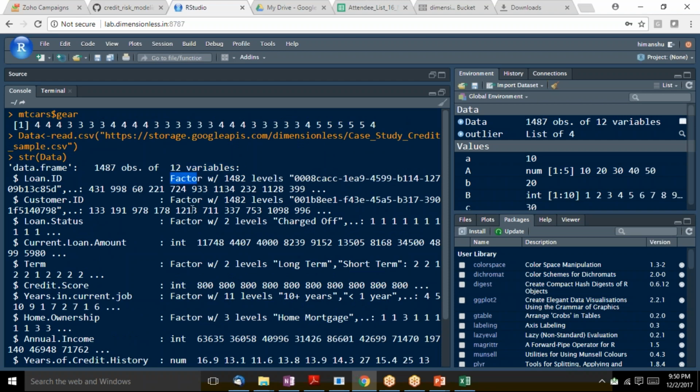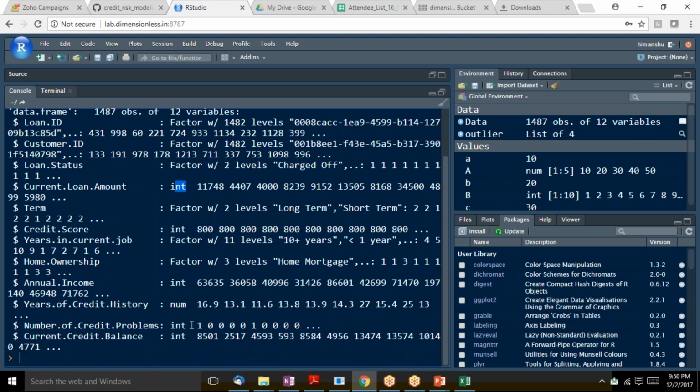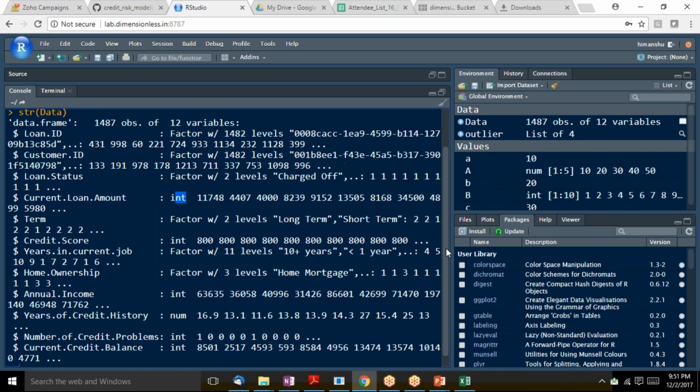So it is either factor, integer, again factor, numeric, integer, right? Again, I'll talk about what factors are a little later. But let me just tell you, when you talk of factors, it's primarily a way to handle categorical data in R. So if you have categorical data, you'll be able to handle it well using factors, right?